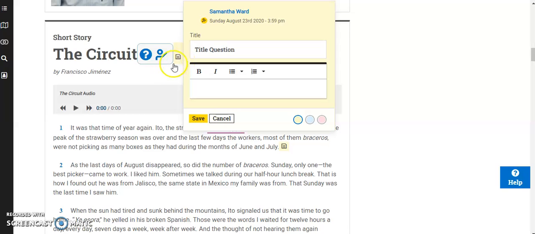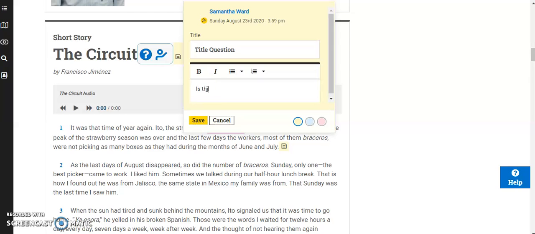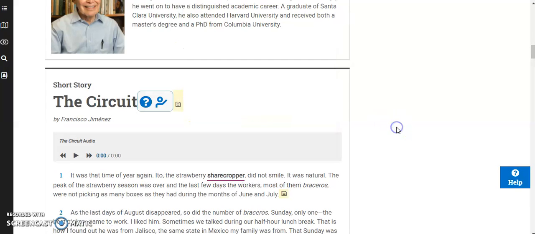Okay, so I added the sticky note and then typed that I have a question, and I'm going to ask a question about this title. This text is called The Circuit. So my question is, is this text about an electric circuit? And there's my question. Now, when I save something as a sticky note, I don't believe that you can erase it, so be careful what you're typing in and saving, okay? So here's my question for that first thing.